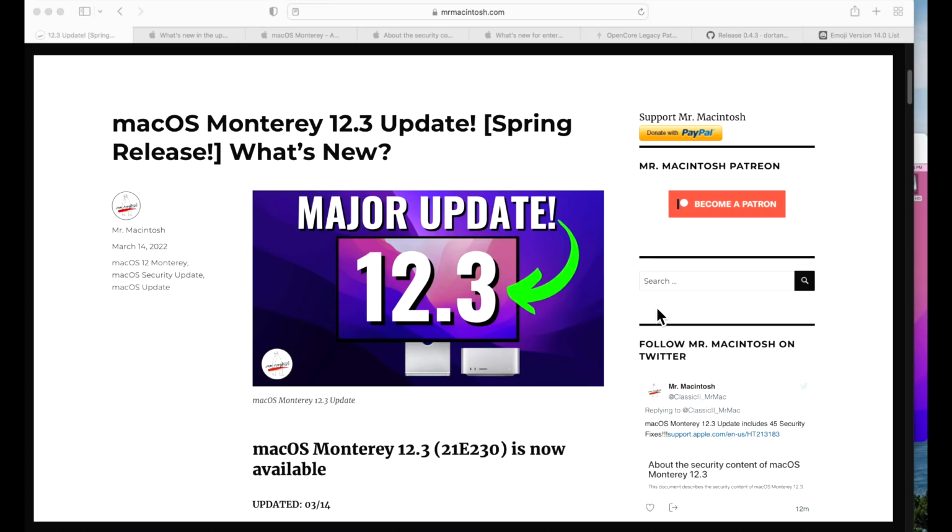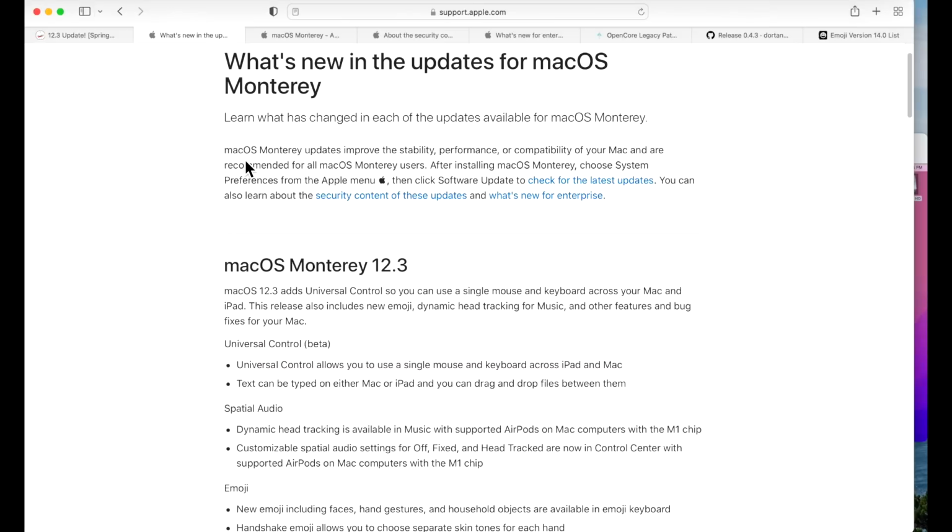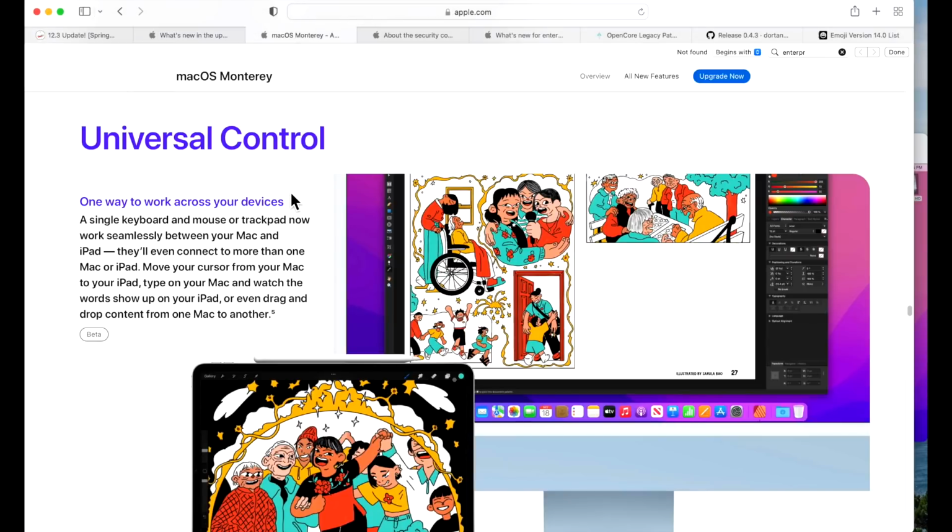Hey everyone, Mr. McIntosh here, and Apple just released the macOS Monterey 12.3 update. This is a major release, and in this video, I'm going to talk about everything that you're going to need to know about this update, including enhancements, fixes, new features, including the much-awaited universal control.